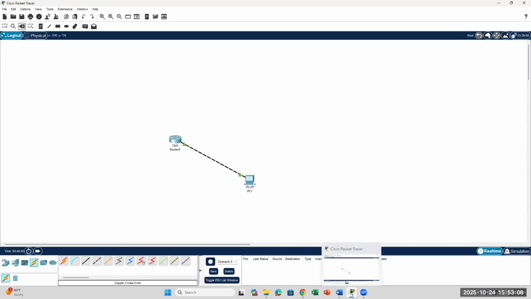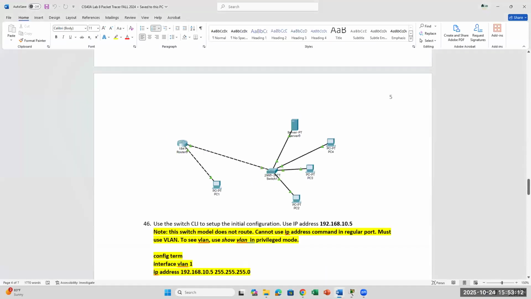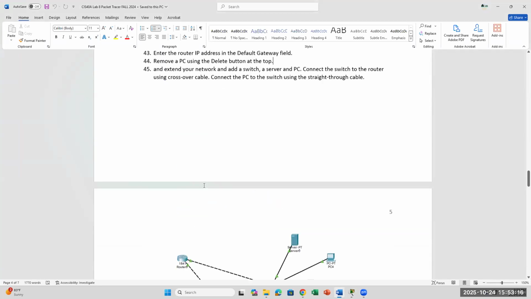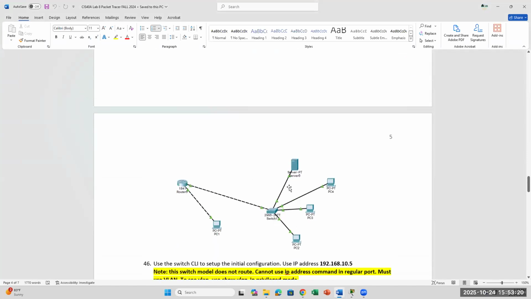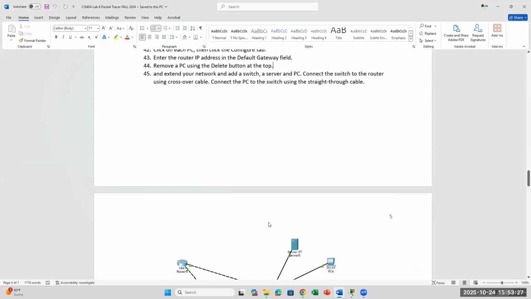Okay. Then next, I'm going to add my switch and connect it to the router. It tells you to do that here, right, with the crossover. And then I'm going to add the PC and the server to my switch. The switch we're using is the 2960.